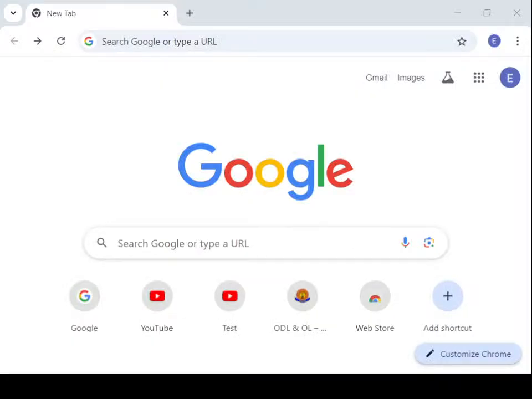I request anybody to drop me a message in the chat box whether you can see my Overleaf screen, or else I can wait for 2 more seconds. Yeah, I will zoom it. Once the screen is visible I can zoom it. Yes, I think you are able to see my Google Chrome.